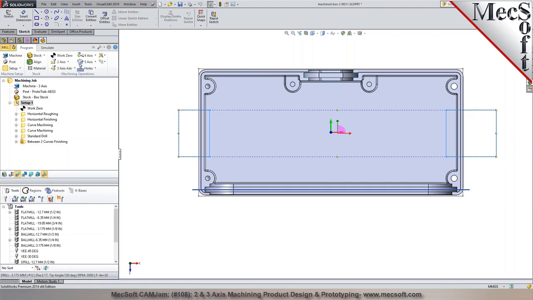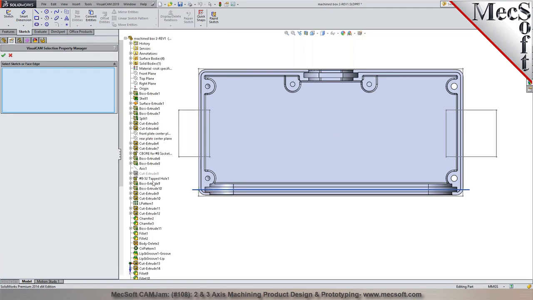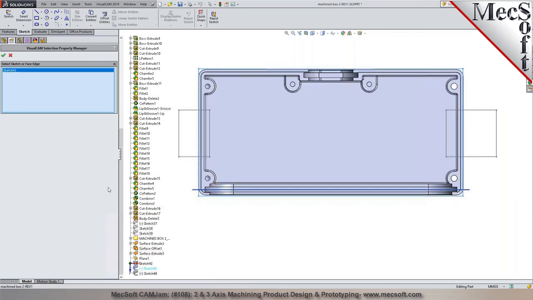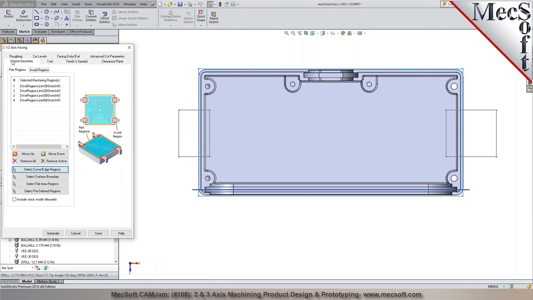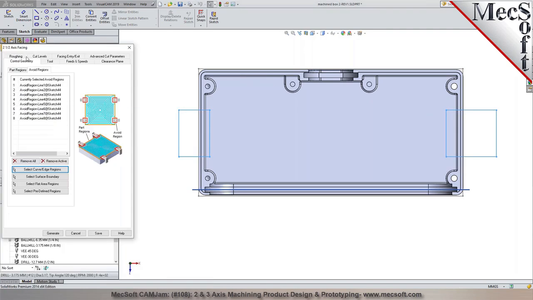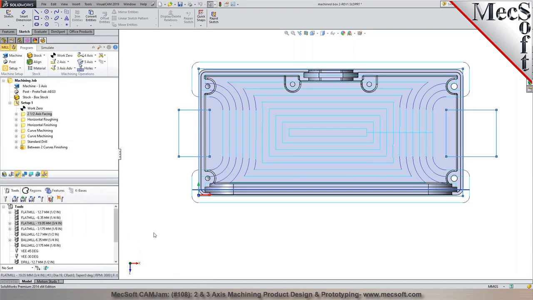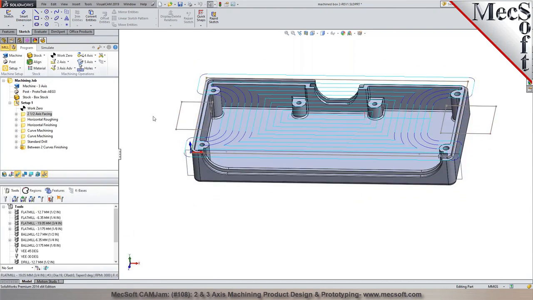So now I could do a 2-axis facing, and I'm going to say select the areas to cut. We'll grab the sketch, which is the area we would like to face, but then I want to avoid it by selecting these. And then I can specify my tool for it, generate. So it'll automatically avoid those areas.